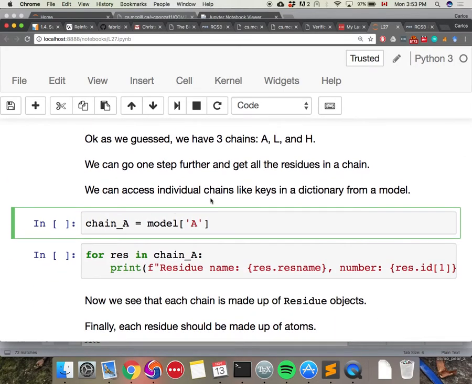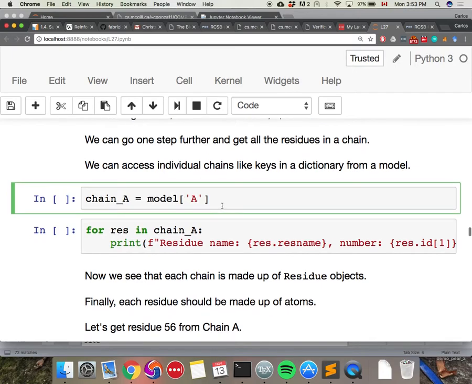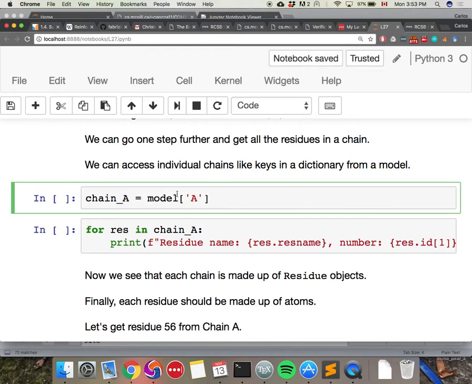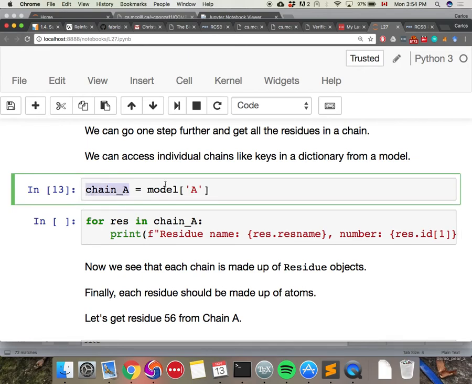Let's focus on chain A. So I'll store that in this variable here. I'll say model at A, right? Since models are made up of chains, I can pick out a chain, so it's kind of like a dictionary. So I'll say model at A. That should be all the information associated to chain A should now be in this name.